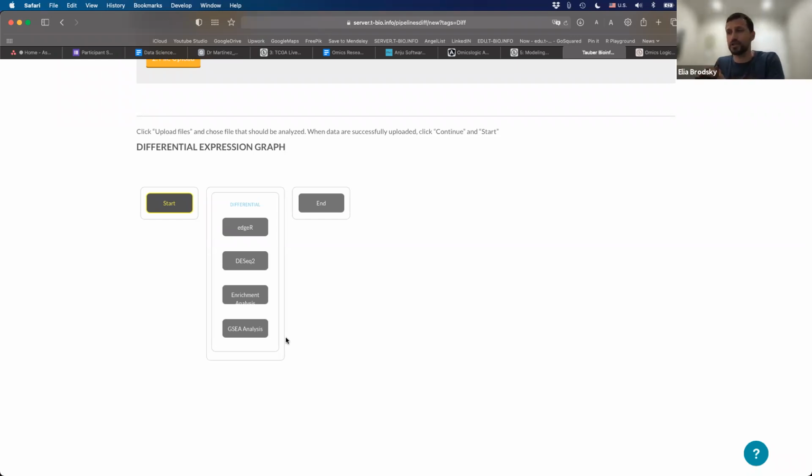So differential gene expression consists of several different steps. Number one, we have to understand statistically significant genes that are differentially expressed. That is done by different algorithms like EdgeR and DESeq2, which provide us with essentially two important values: the significance, or a p-value or an adjusted p-value, and how much they are different between each other, which is fold change.